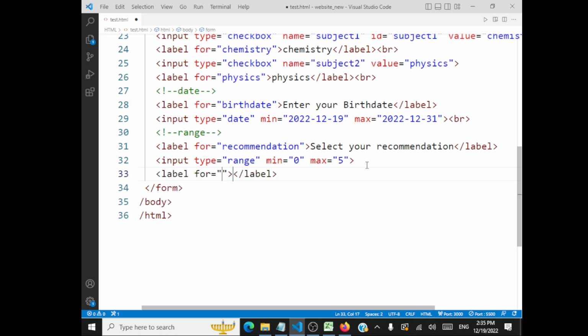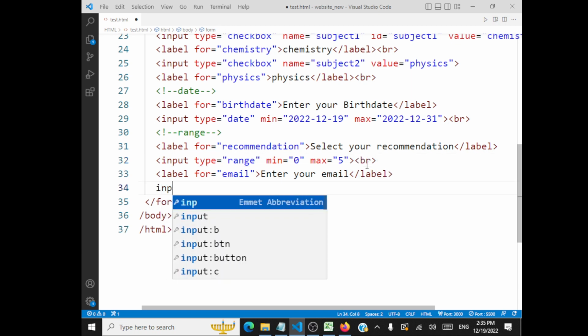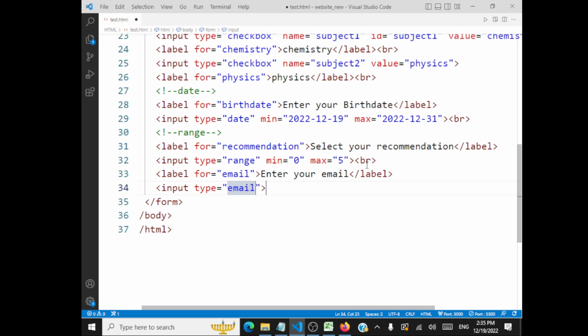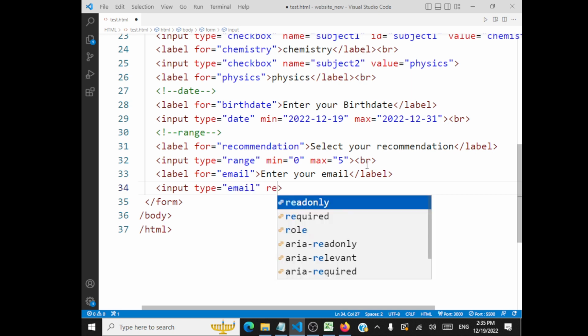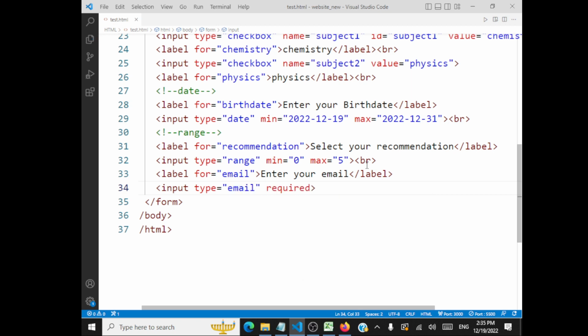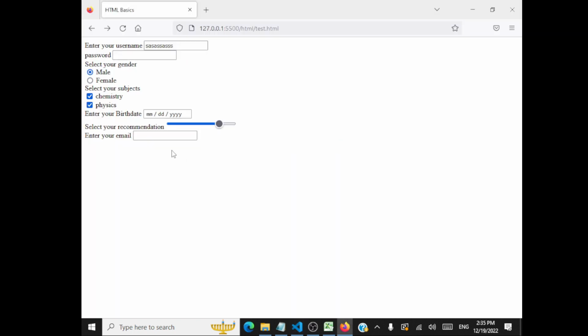So we'll have a label. So we have something for email inputs too. So enter your email, and we are here. So we'll see input type is email. You can make this required if you want. So what is the use of this email input? Yes, you'll be able to see.